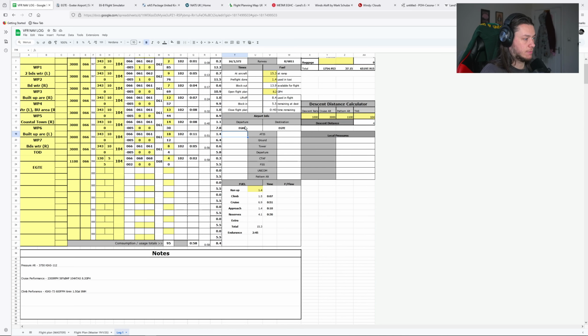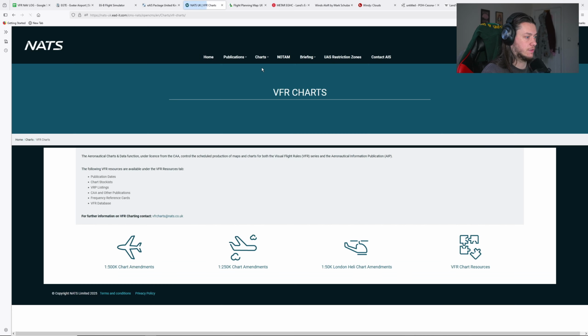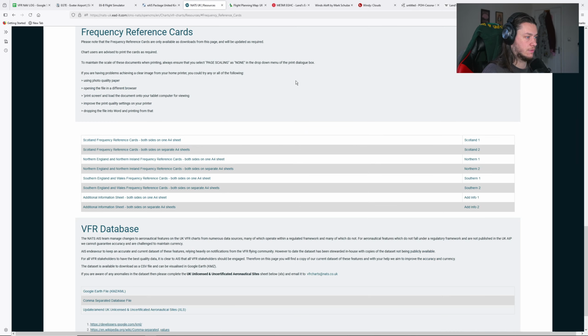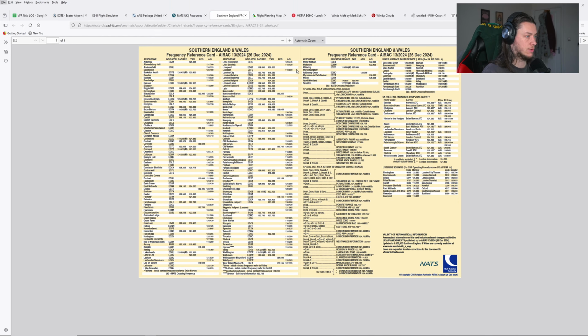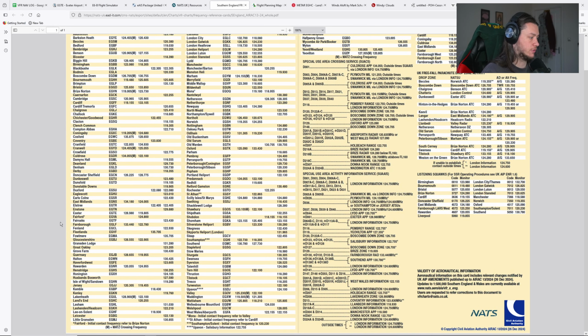Next, we're going to get the airport information. So I've put EGHC and EGT8. That's our airport codes. Go on to this NATS page. We're going to go on charts, VFR charts, VFR chart resources, frequency reference charts, and we want to find the one that relates to us. So that is Southern England and Wales. And we'll just zoom in here to get the information that we need for our airports.